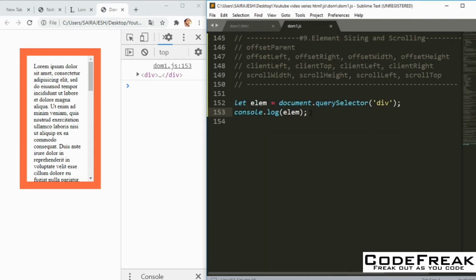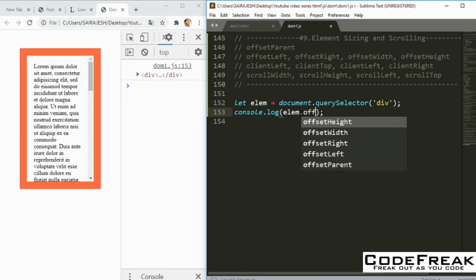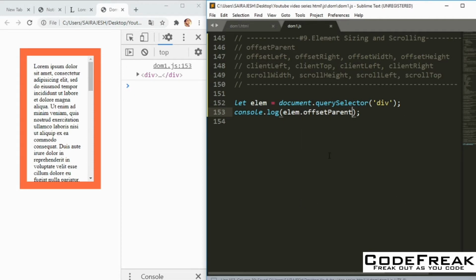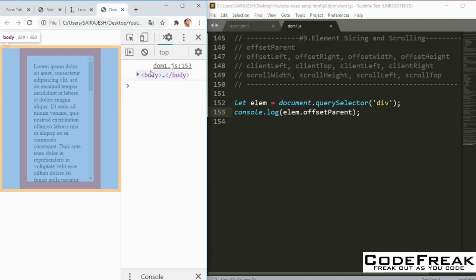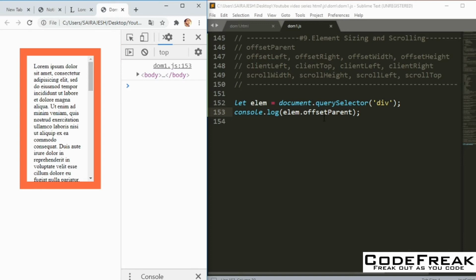Perfect. So let's look at the first property, which is element.offsetParent. What this does is it finds the nearest element, which is nearby the whole thing. The nearest element to this as of now is just the body tag, right? So we should be getting the full body tag here. So that's what we got. That's what offsetParent does.